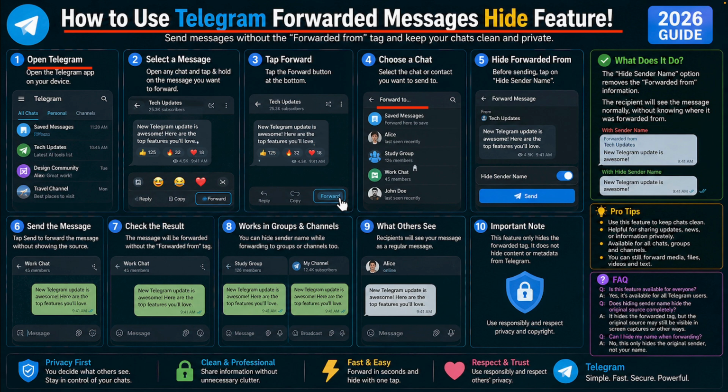Now, whenever you're forwarding, one option that we most of the time miss is the hide sender name tab. You can enable this setting in order to not show that it was actually forwarded. So it is as simple as that. Keep in mind you'll need to have a premium for this, but that is about it.